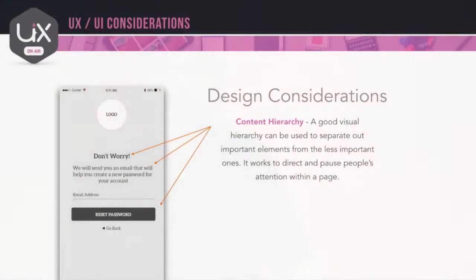Content hierarchy, okay? When someone looks at this design, what are they looking at? What is important? In the design world, that's called primary, secondary, and tertiary content. Third, 1, 2, 3. That's how I remember it. So when you design something, what are people looking at? What should they be looking at first? What has the most importance? What has the least importance?